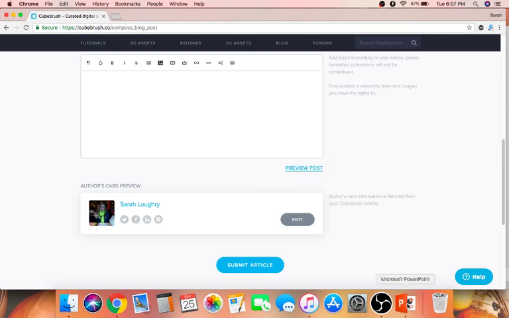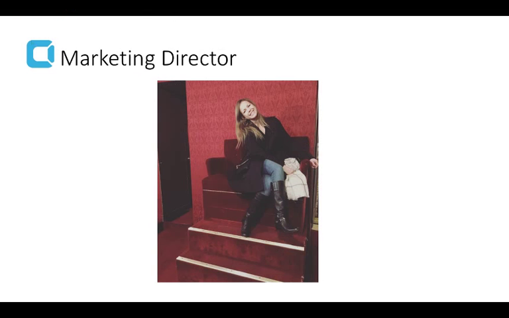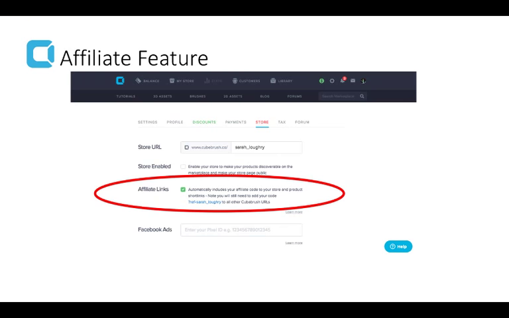Okay, so now I want to head back to my beautiful PowerPoint presentation. There I am. Okay, this is a great feature that's been added. It's the affiliate feature. So where I pointed out before, under your store, under your profile, you can click this and it automatically gives you a short link, and it enables your short link to be an affiliate seller.